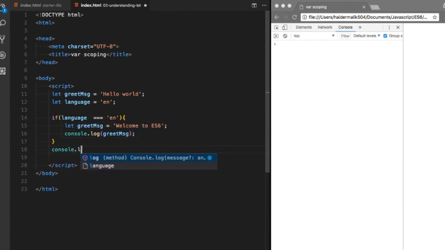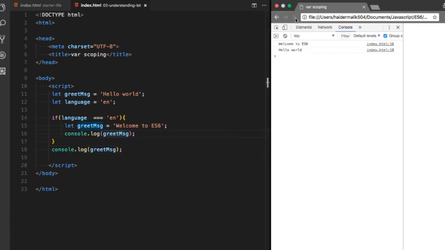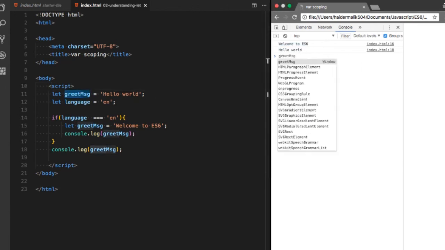Let's try to log that greet message. I'm going to refresh that. Boom, here we have welcome to ES6. It has logged this value greet message, and here we have hello world. The main purpose is that let also allows you block scoping. So this greet message is available inside this block, and it's a different variable. And here we have greet message. It is available to this scope, global scope. You can also access this greet message.